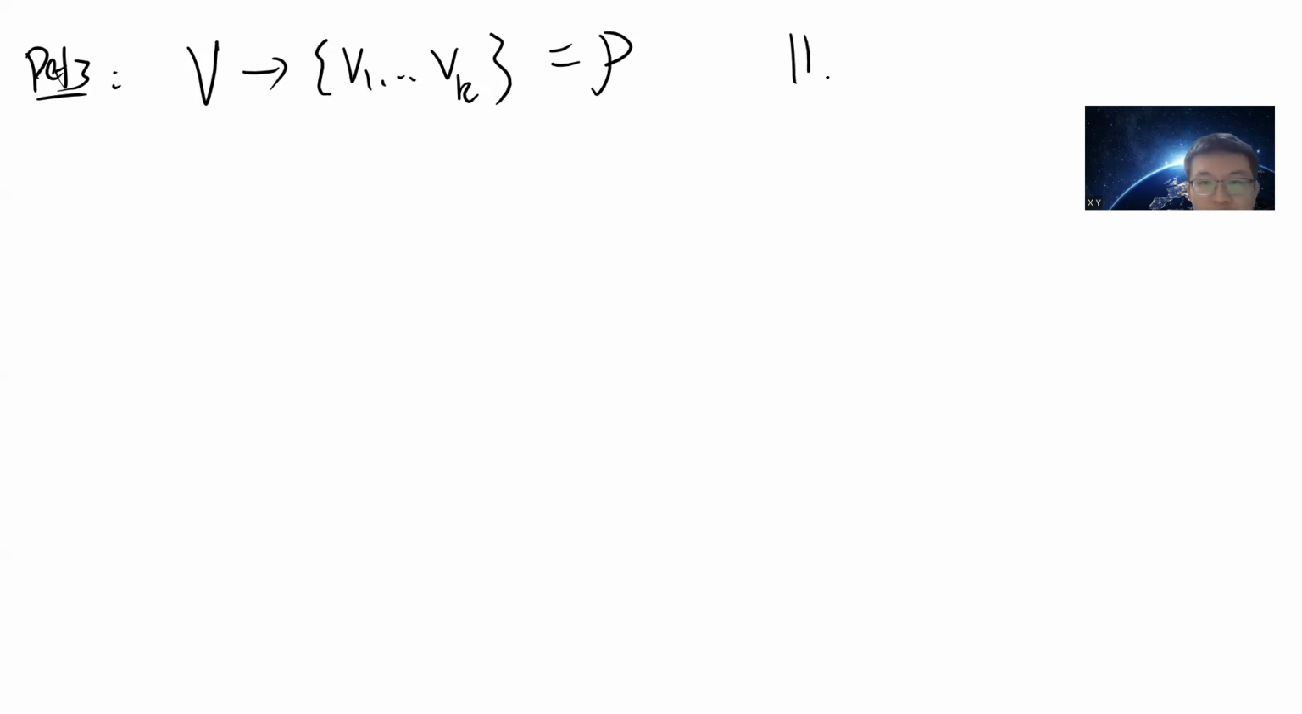Now you can start with definition 3, called the epsilon-regular partition. If I partition V, meaning I separate V into V1 up to VK parts, these are disjoint and their union equals the whole set V. Each vertex belongs to one part, and each part is disjoint.